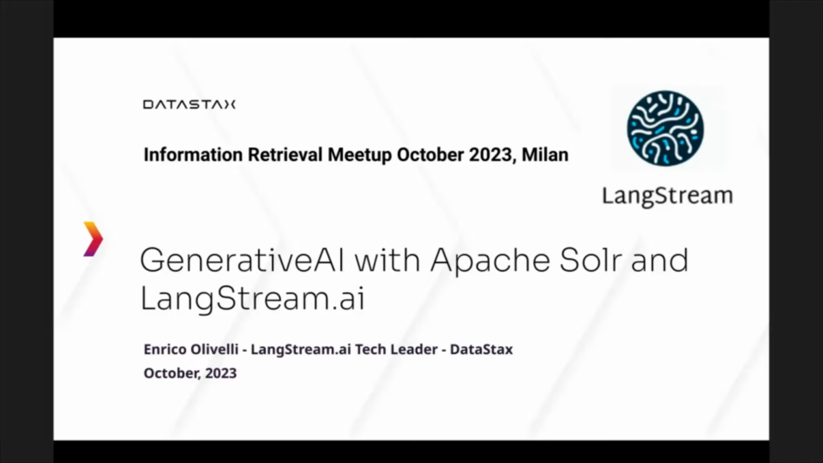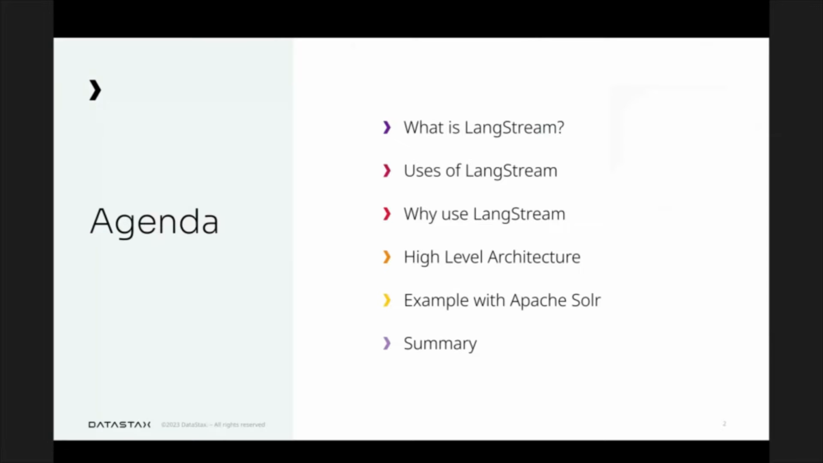And today we are going to see more about what LangStream.ai is and one of the possible ways of going to production with generative AI applications. So this is our agenda. I'm going to focus mostly on LangStream because Alessandro already talked a little bit about RAG. So in the demo, we will see a real world application of RAG. I will talk more about it later.